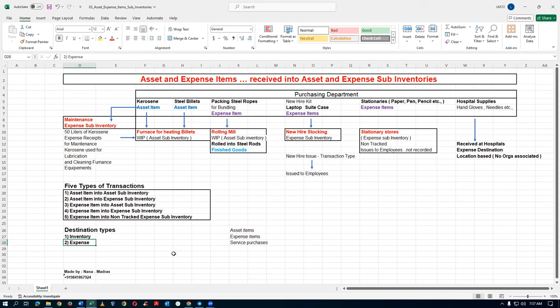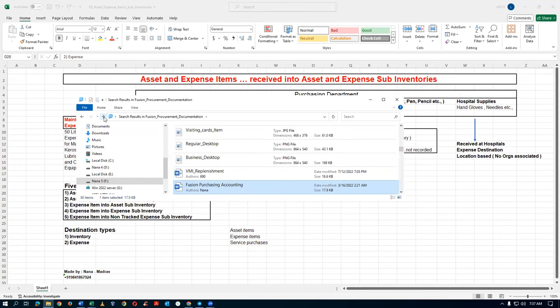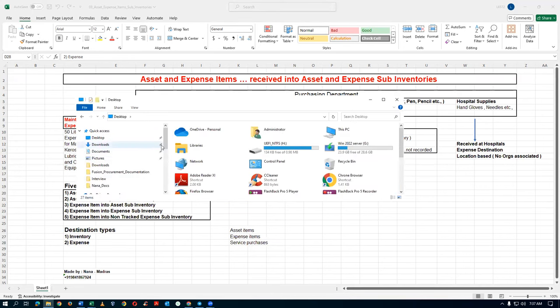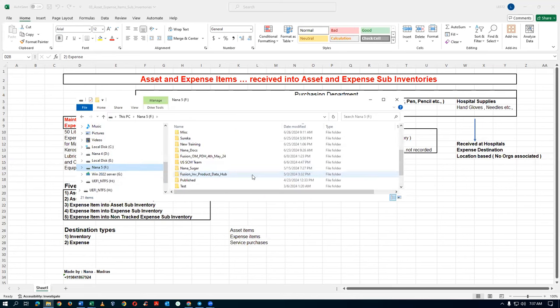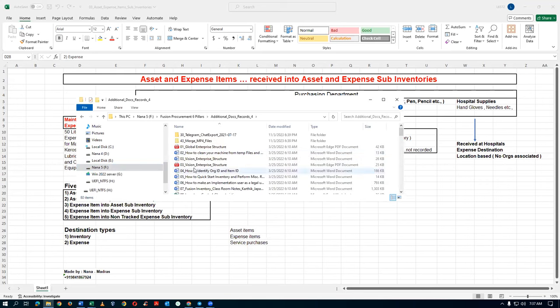That is the expense destination, and I will not associate it to any of the orgs. So you go there, click on it, and then go back one level. Here I go to the fourth one, addition loss records, and go there. And then here I have the third one called Vision Enterprises. So Vision is now working on this.